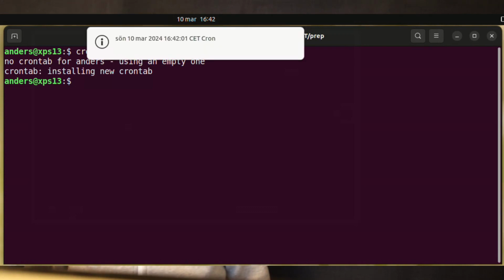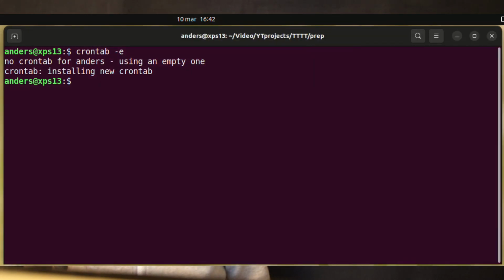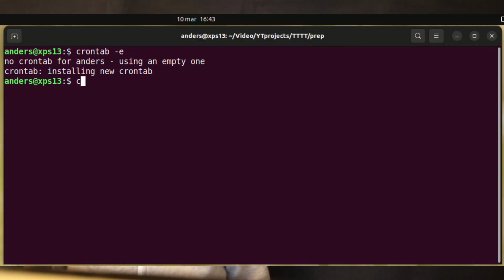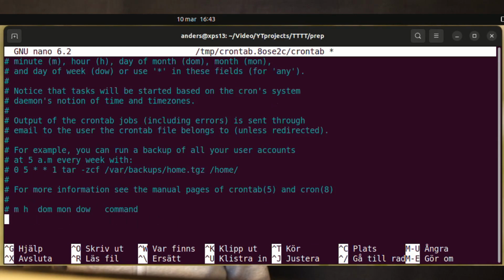In my example, I have a script that puts up a notification in the notification bar. And it does this every minute. The 5 stars that I use here in this cron line say that it runs this script every minute, forever.